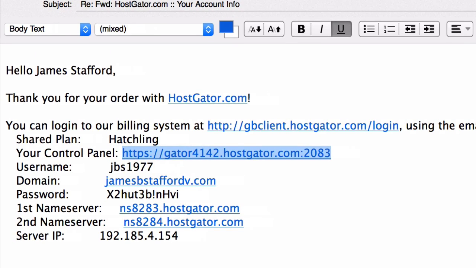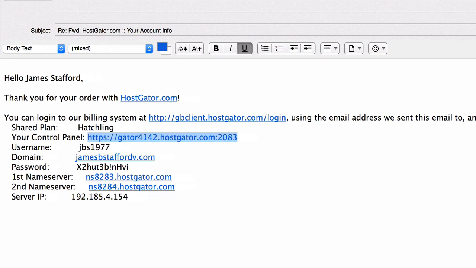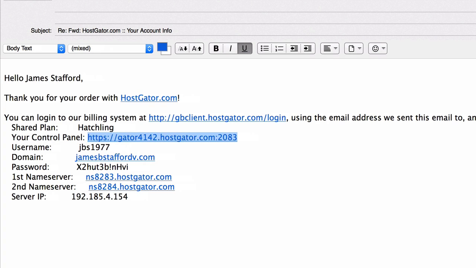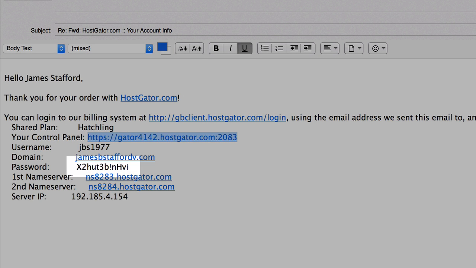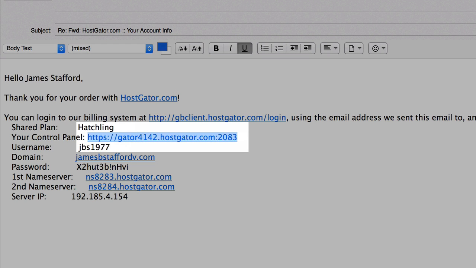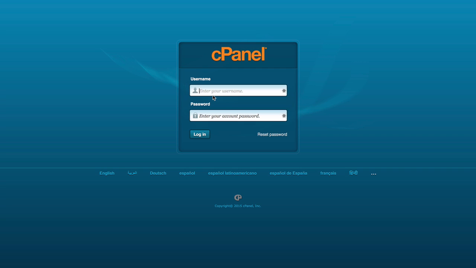I want you to pay close attention to the information inside. In particular, have a look at your username, which is what you'll have selected during purchase. You'll also need to make a note of your password. I suggest you copy your password, then click on the cPanel link here. It is easier if you right-click and open this up in a new tab. Okay, so now you want to enter in your login details that are from the email you received.